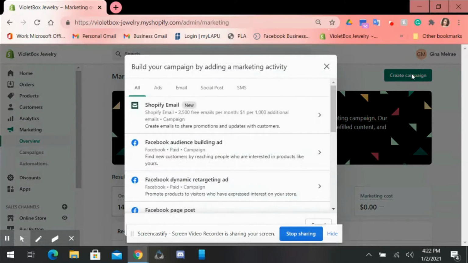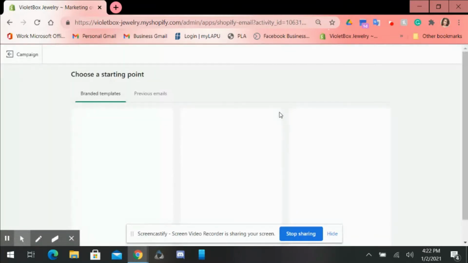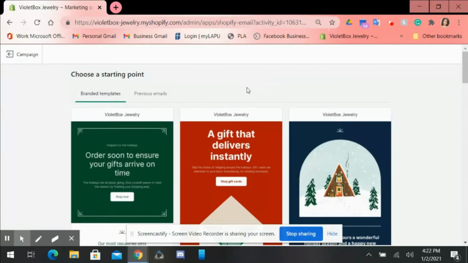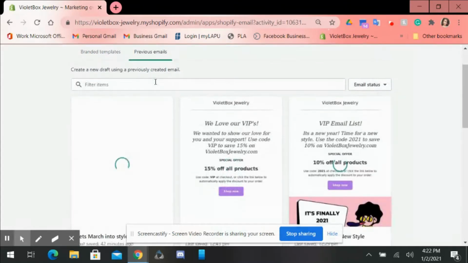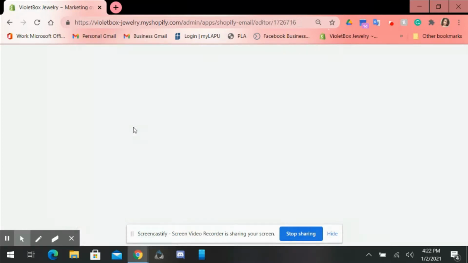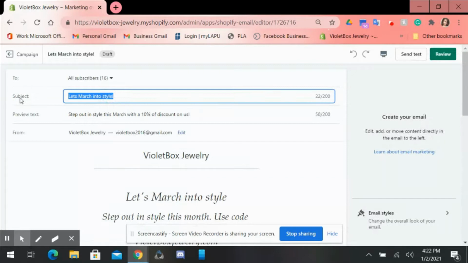When you click create campaign, this window pops up prompting you to choose whatever apps you may have. There are some texting apps you can use. There are different email apps you can use like Saguno and a few others. I just use Shopify's email that's built in. It's a lot easier. When you get to this screen, you have two options. You can either use a branded template that Shopify has created for you, or if you've already made an email, you can click previous emails, choose an email, and edit that by itself. So we're gonna choose this one, and we're gonna edit it to be an email for April.